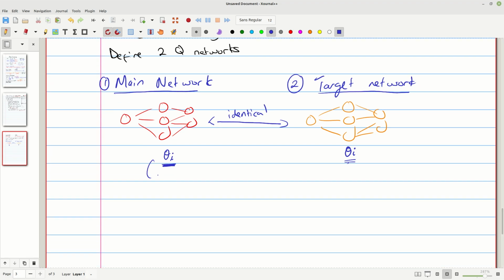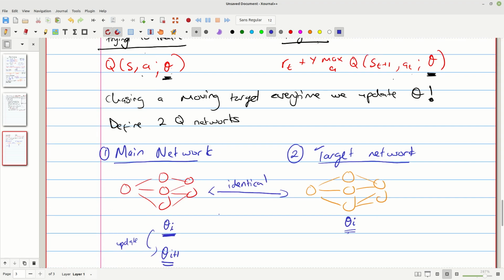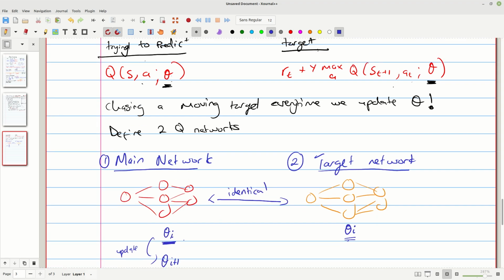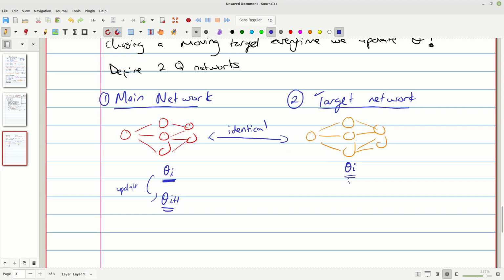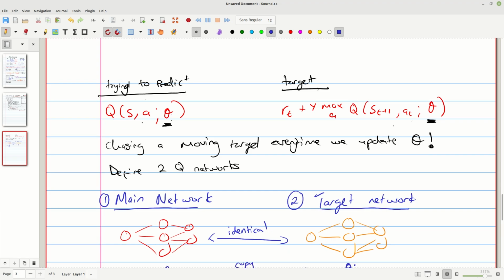And after doing an update, this becomes theta I plus 1. I've updated the weights. Now I'm trying to compute the difference between my target and my prediction. I will not update this. So here I did a copy. I copied my weights from my main network to my target network. Then I updated the main network, but I am not going to update the target network yet with the value of theta I. That means my loss function is actually going to look as follows.